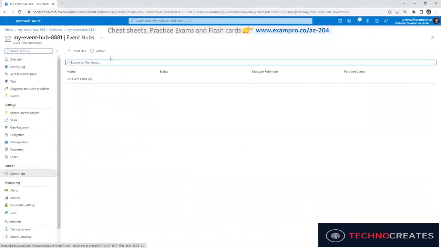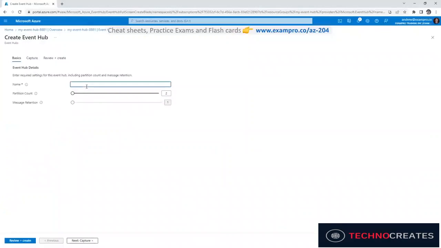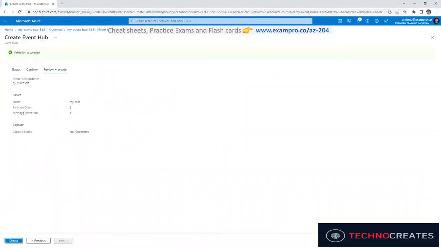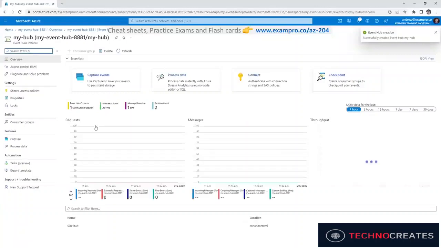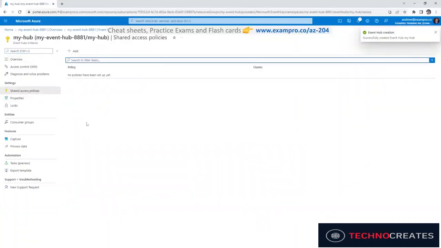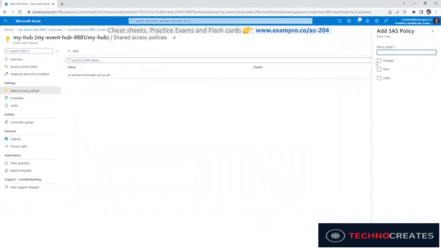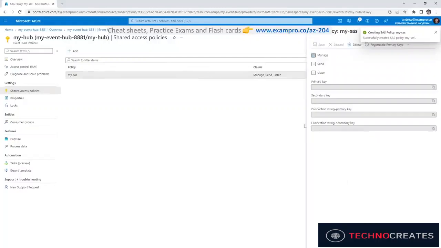We're going to go ahead and create ourselves an event hub. I'm going to call this one My Hub. We'll hit review and create, and we'll create. These create very, very quickly, so we're not going to have to wait too long. We need to set some shared access policies here, so I'm going to go into the hub, hit manage, and call this My SAS, shared access policy.